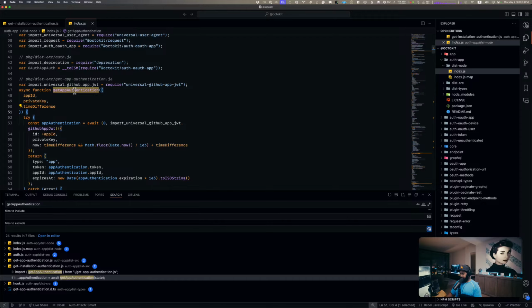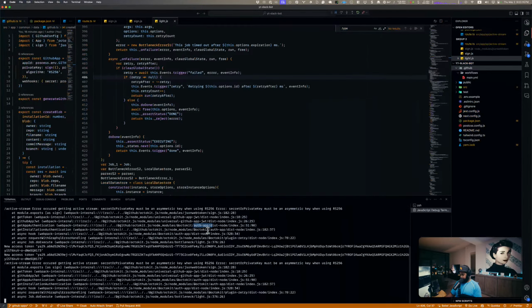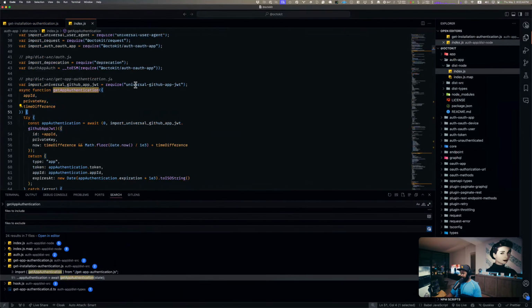So we're getting this app authentication. Let me see where that is. We get this app authentication, and then we go here and we're calling some function, GitHub app JWT, and I think that's this function right here. No, okay. No wonder I don't see the file. Oh my gosh. Okay, this makes sense now. No, it doesn't make sense, but it makes sense in a weird way. JavaScript. Sometimes I hate you. Most times I hate you.